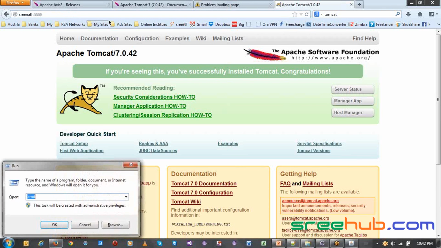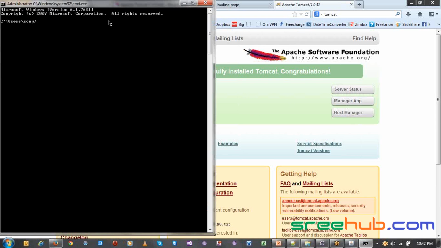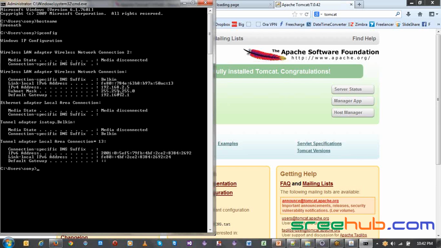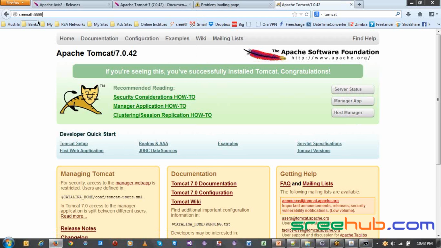Normally I hope you know how to get a host name. You can go to command prompt, just say hostname here. It will give you the host name, the machine name rather. Or you can actually take up your IP also. Let me just show you IP here. If you go for ipconfig, my IP is so and so, IPv4 192.168.2.5. Enter. You can see the same Apache will open. Either way you can go.